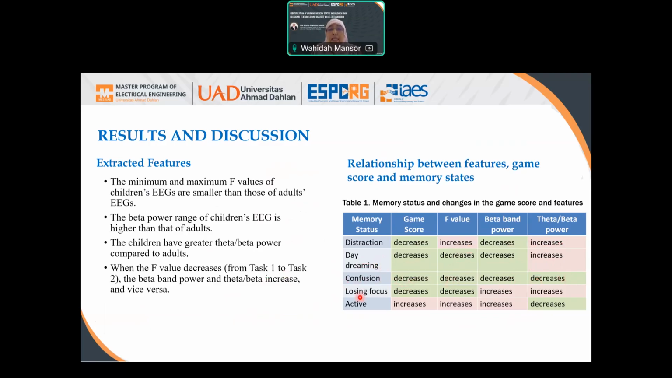For losing focus, we can observe it when 2 parameters, which are game score and F value, decrease, and beta band power and theta over beta power increase. For the active state, it is demonstrated from the increment of 3 values, game score, F value, and beta band power, and the decrement of theta over beta power.